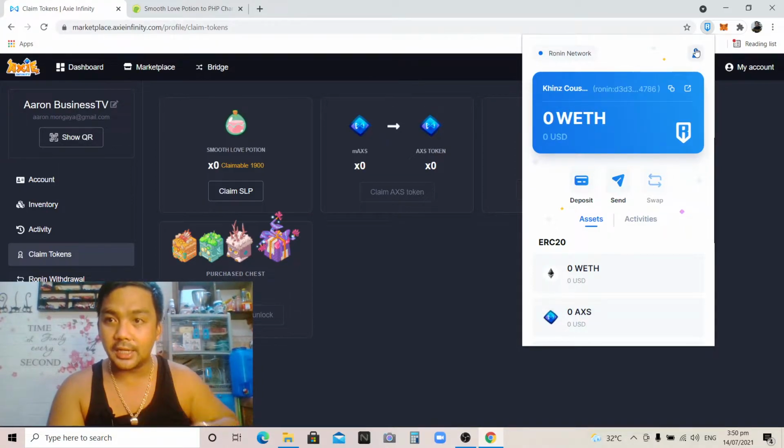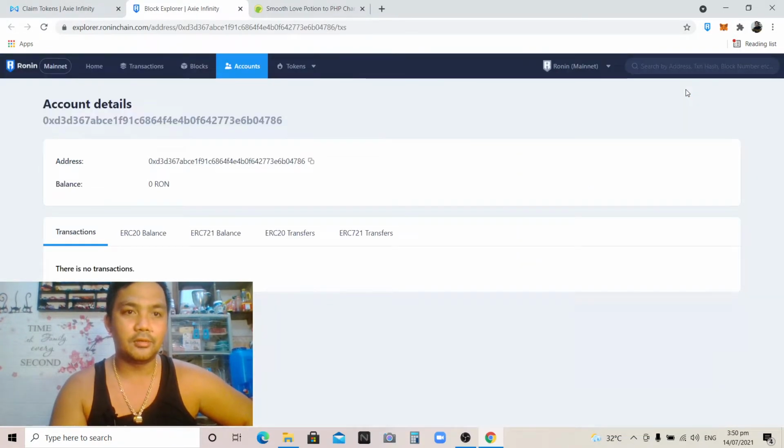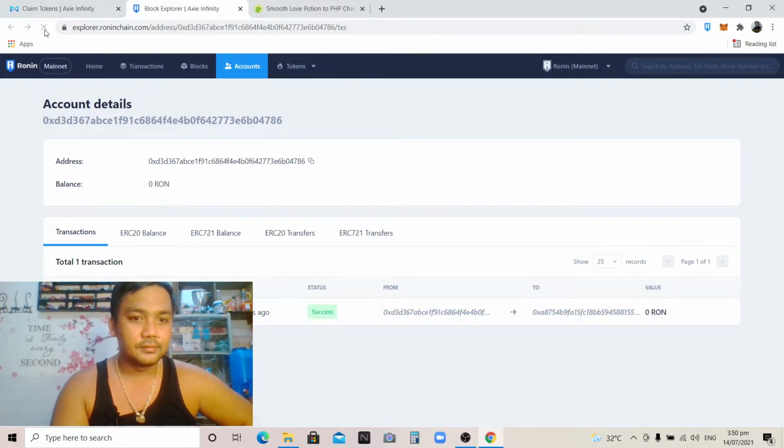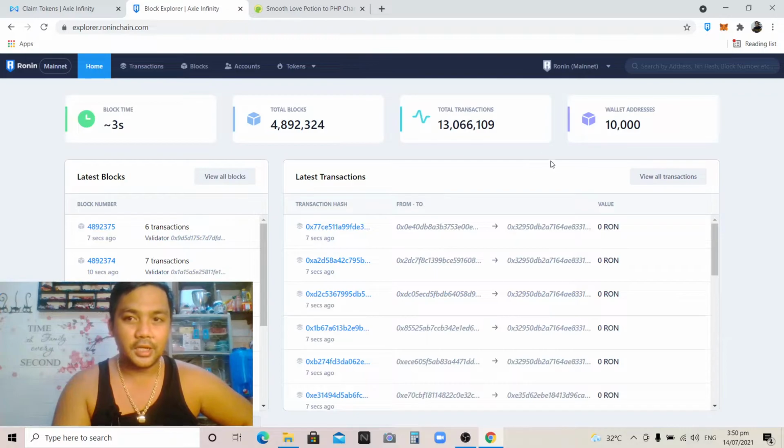So, ilalaki lang natin to. Ayan, para mas malaki yung makita natin. So, inaantay lang natin siya. So, refresh natin siya. So, yun. Success na. As you can see, ito na yan. 15 seconds ago, success. Ronin wallet. Okay. So, punta tayo ng home. Okay. So, nandirito na siya.